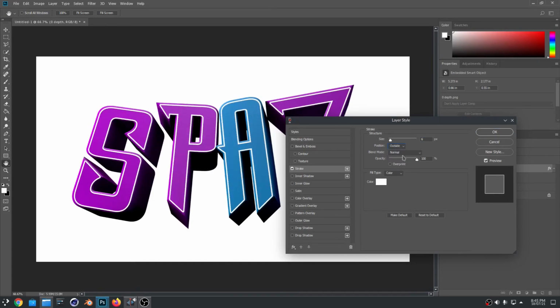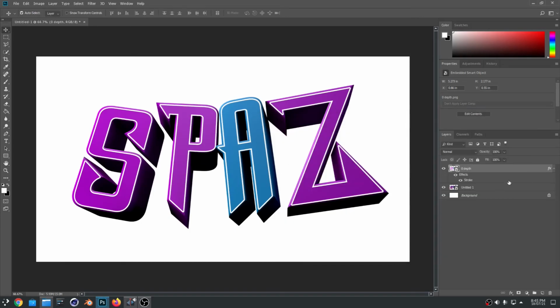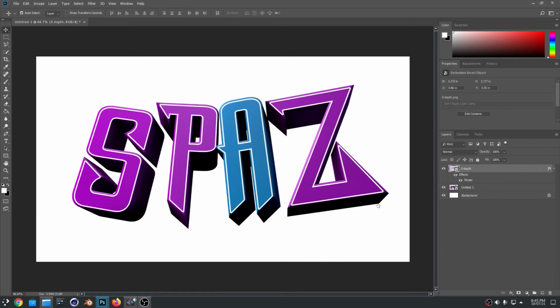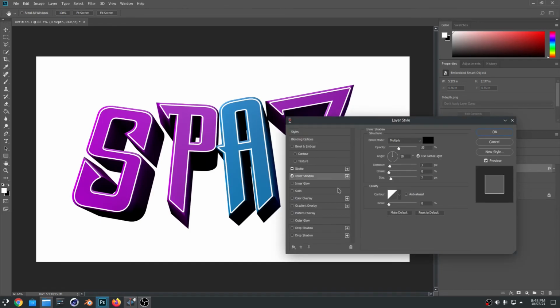I'm gonna set this outside. This looks pretty cool. You can even set the shadows and all. So shadows and maybe drop shadow. So yeah, you can do that. I'll go with inner shadow. Now this will give it a kind of 3D look from the front side.